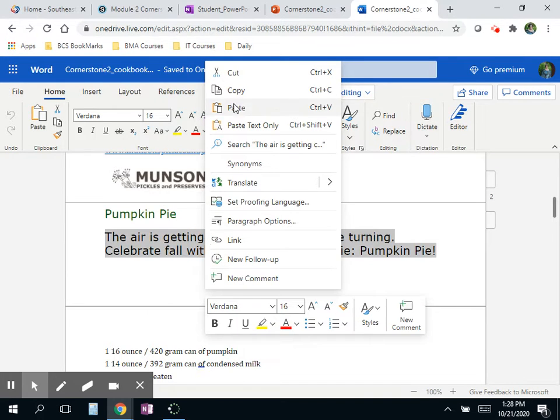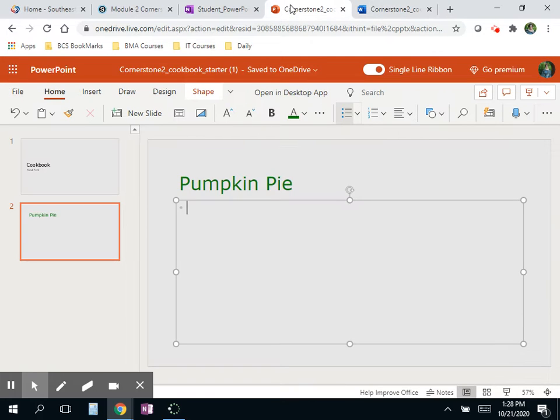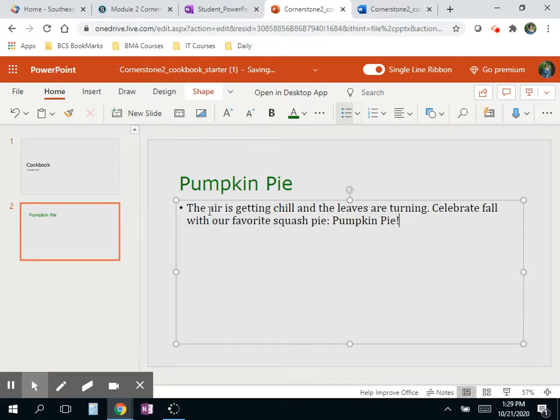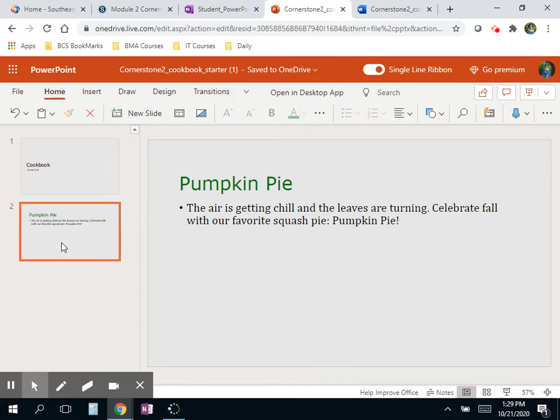So again, we're going to copy. You're going to go back into the presentation, and look, it's already ready with a bullet point. So you're going to paste that information. The air is getting chill and the leaves are turning. Celebrate fall with our favorite squash pie, pumpkin pie. Okay, so now you have created one of the slides. There actually would be others.